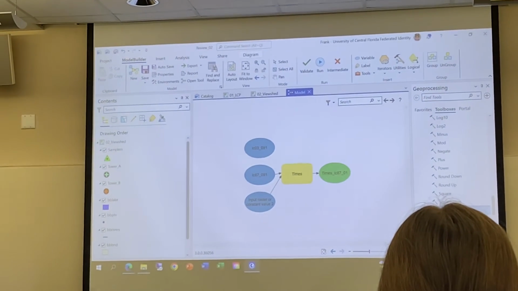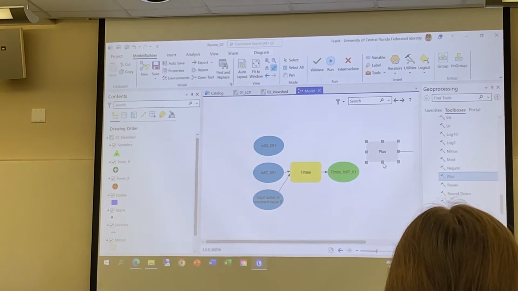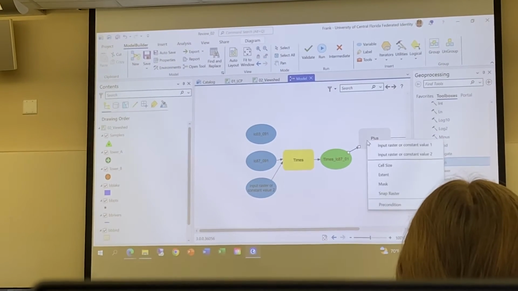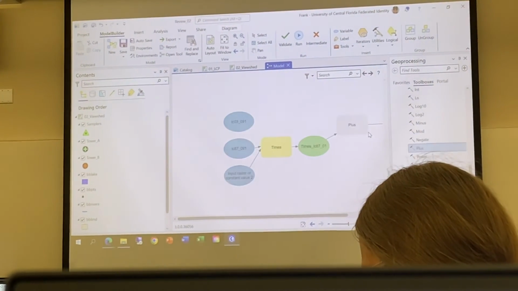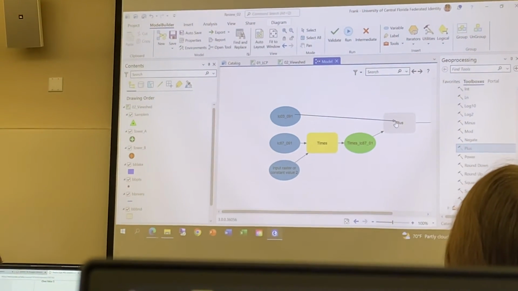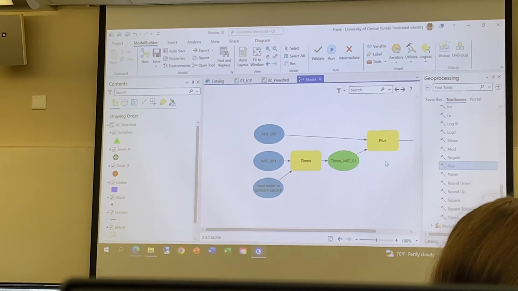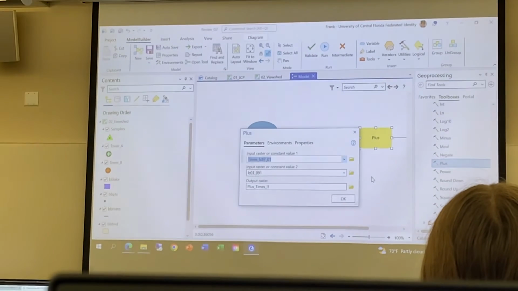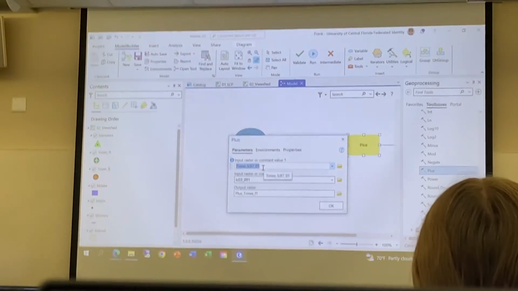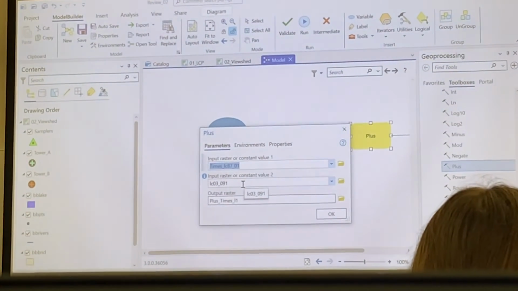And those need to be added plus our 03. So our output is going to feed into the plus tool. Input constant value 1. And we're going to add that to the 2003 data. Input raster value 2. Just to verify everything looks right, double click on the tool. And sure enough, we can see the input value is the output of the times plus the LC03 raster.